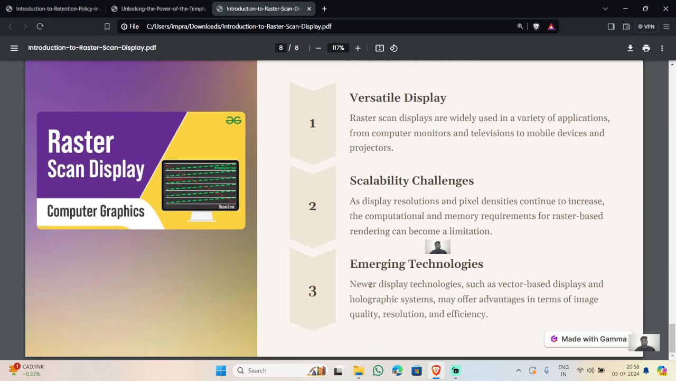Emerging technology: newer display technologies such as vector-based displays and holographic systems may offer advantages in terms of image quality, resolution, and efficiency.